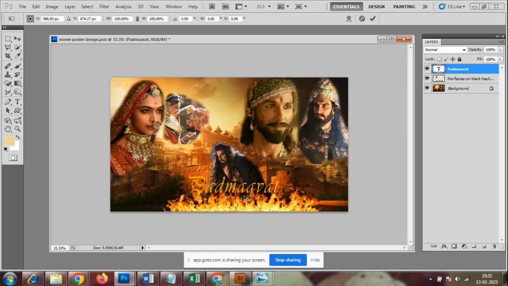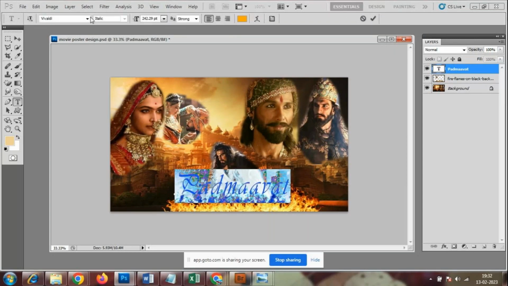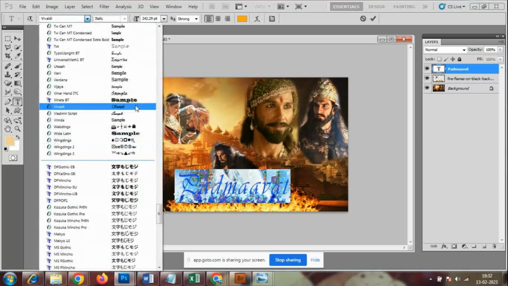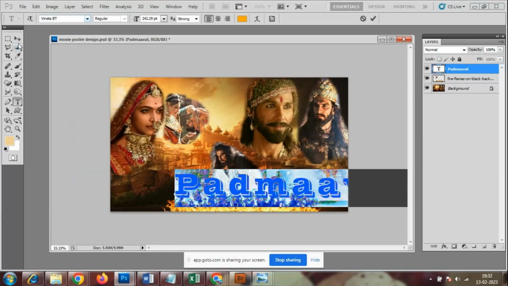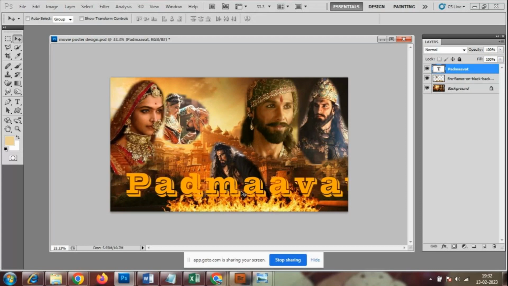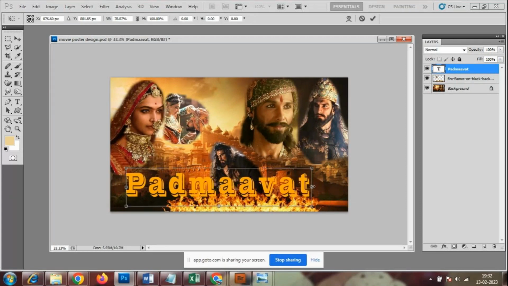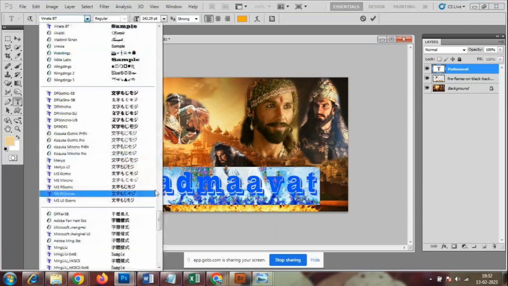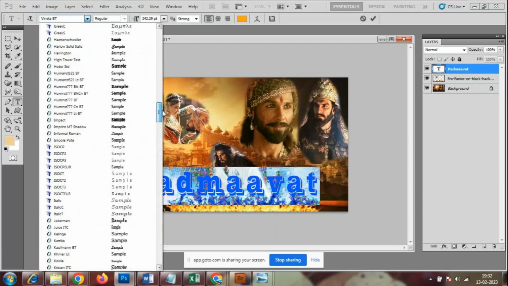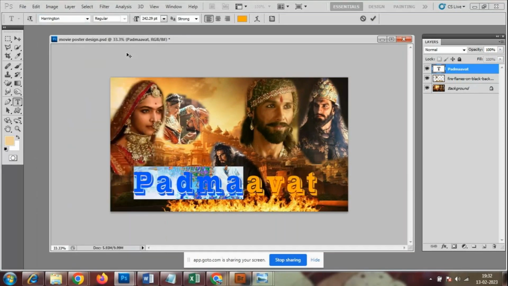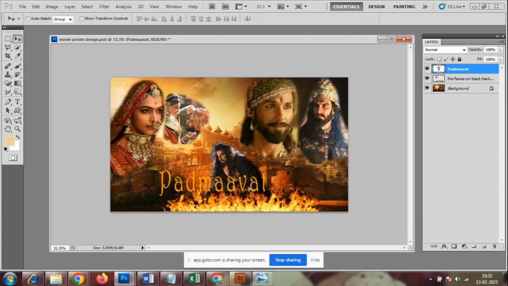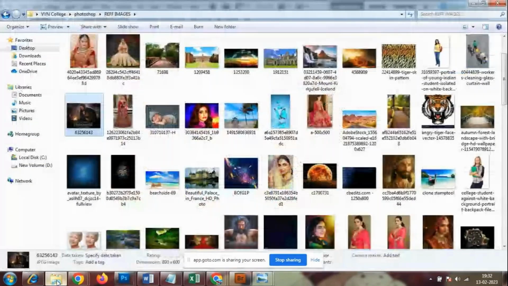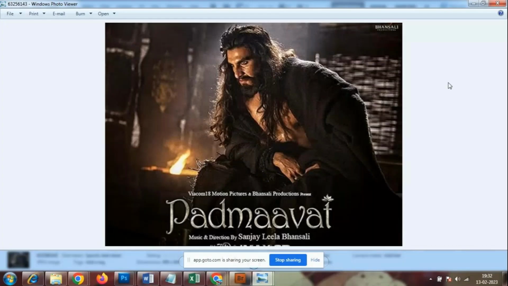Control T. I'll increase the size of the text and double click on this. Not matching. So let me check. I feel this text is going to match, a little bit.